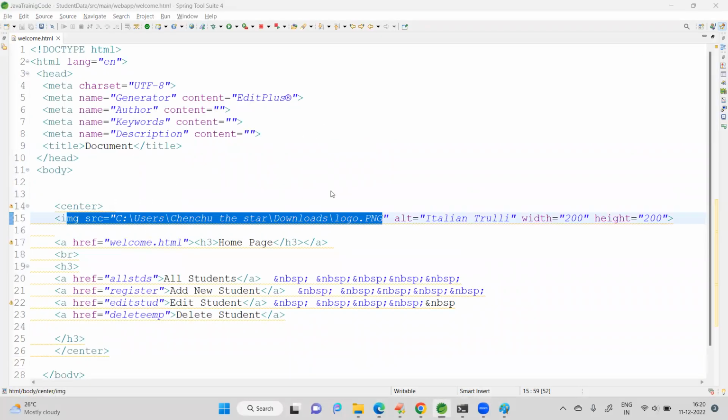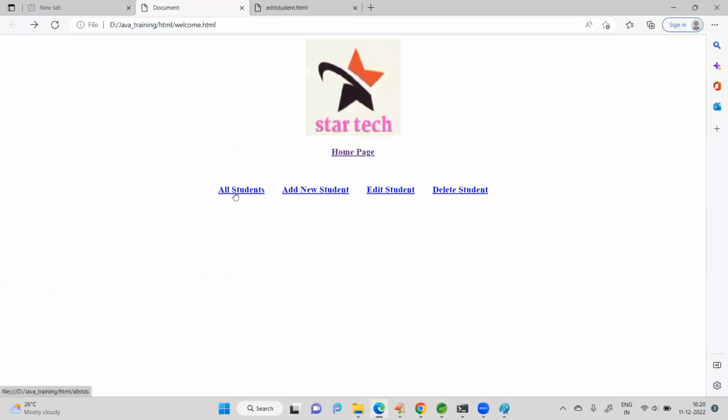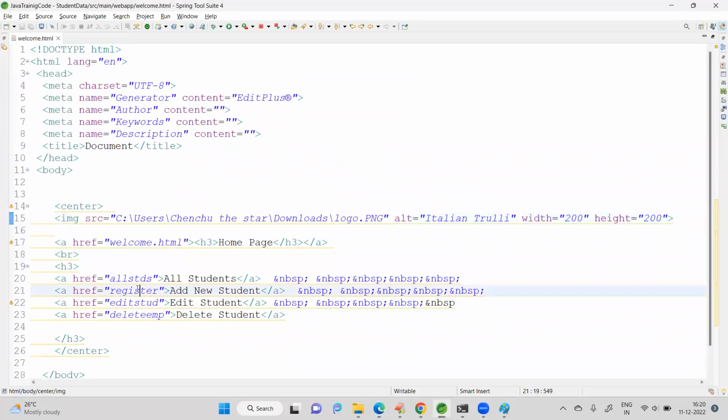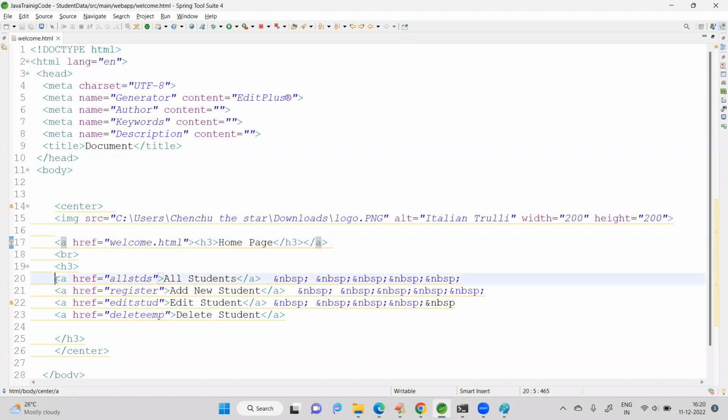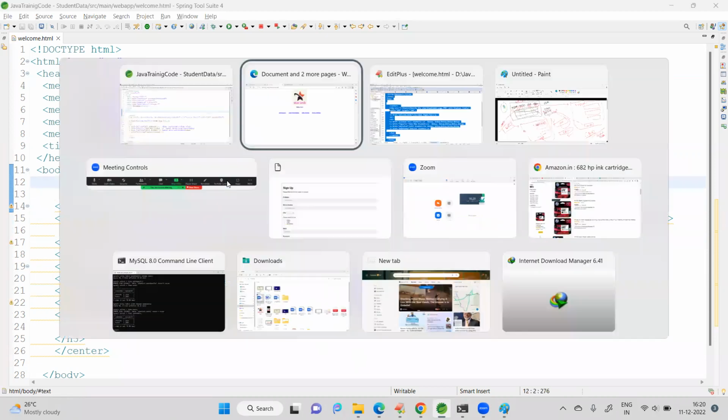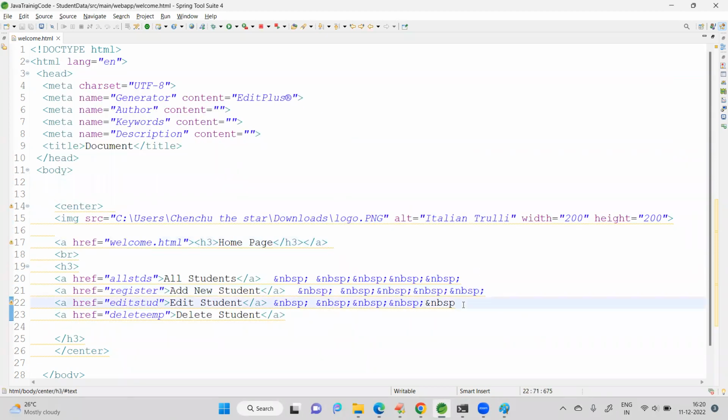On the home page, I have links for whatever I told: get all the students, add new student, edit student, delete student. All things have links. How to make a link? I told in the HTML basics. This is the anchor tag, used to make a clickable link. These are all anchor tags only. To put all this into the center, I took a center tag. These are simple HTML tags, not much difficult. So now the welcome page is completed.